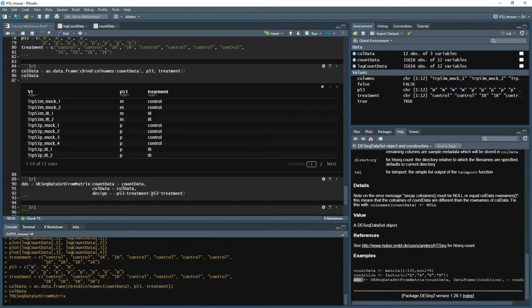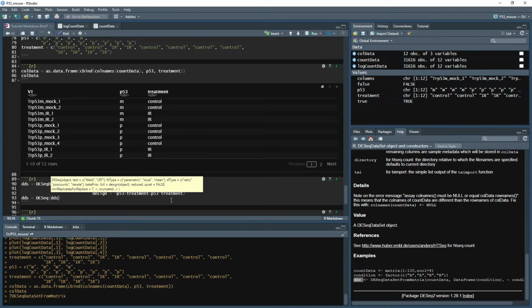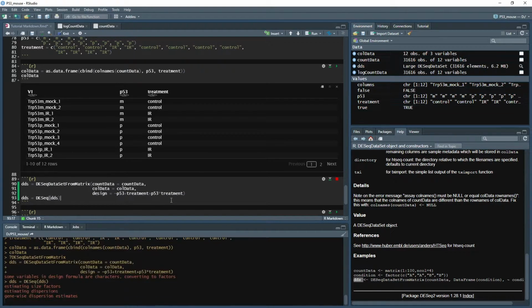So this interaction asks: is there any difference between p53 and treatment that would be amplified by having a particular p53 and a particular treatment, which is exactly what we want to look at. And then we have to convert that. So this is creating the DESeq dataset. We need to convert that into a DESeq object. So we're going to take that DDS and convert it with just DESeq, and we'll put DDS inside. So we run this.